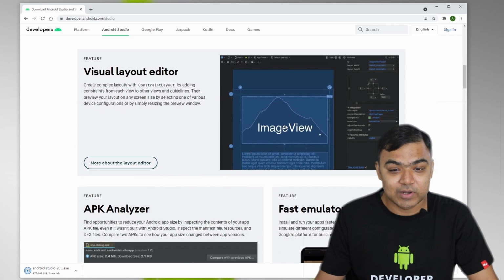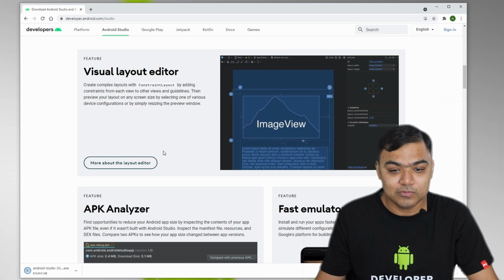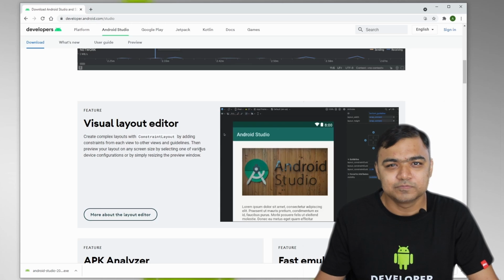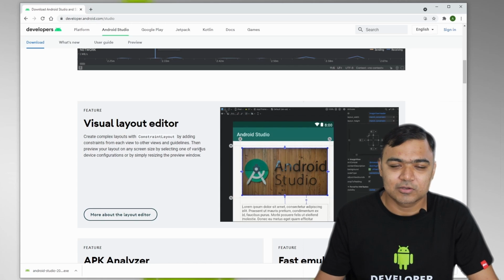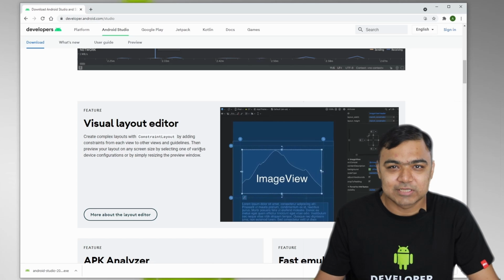So you have a visual layout editor, and also the new Compose library is now 1.0, which means that if you are comfortable with writing UI as code, something that you do in React or using SwiftUI, you can now do that in Android, and that is available as a stable version.